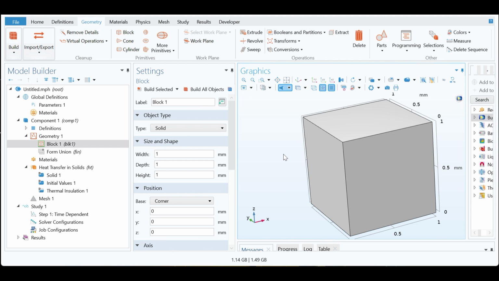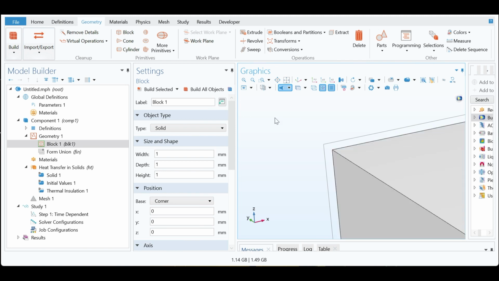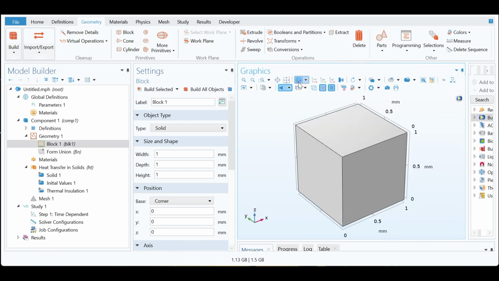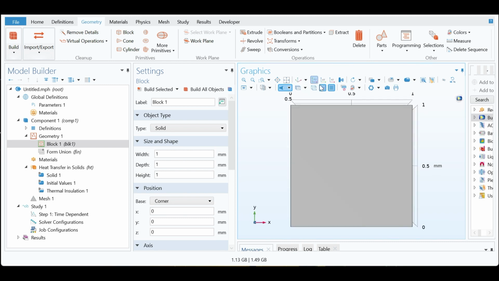Suppose this is a very simple geometry. If the geometry is complex and we want to zoom at a certain position, we can use this, and by this we can zoom it. And this can be used for its original position. This is for the xy plane, this is yz, this is xz.